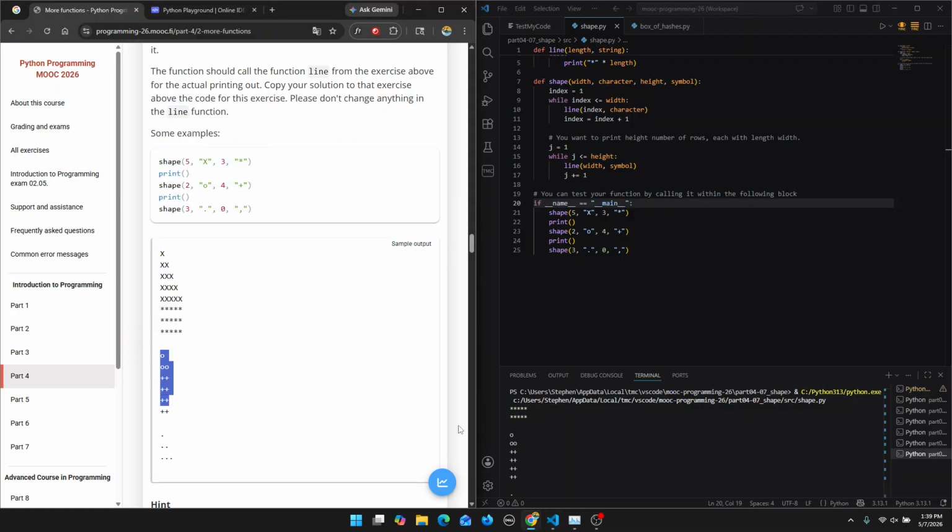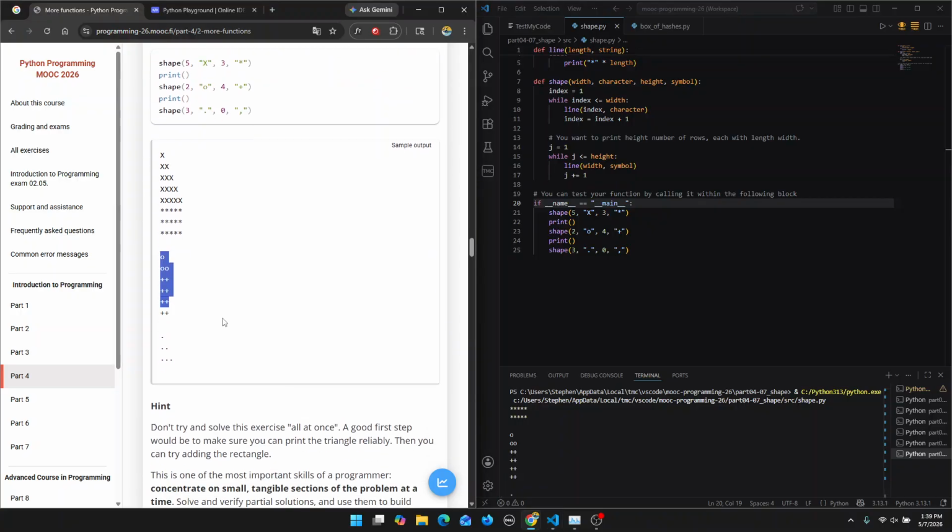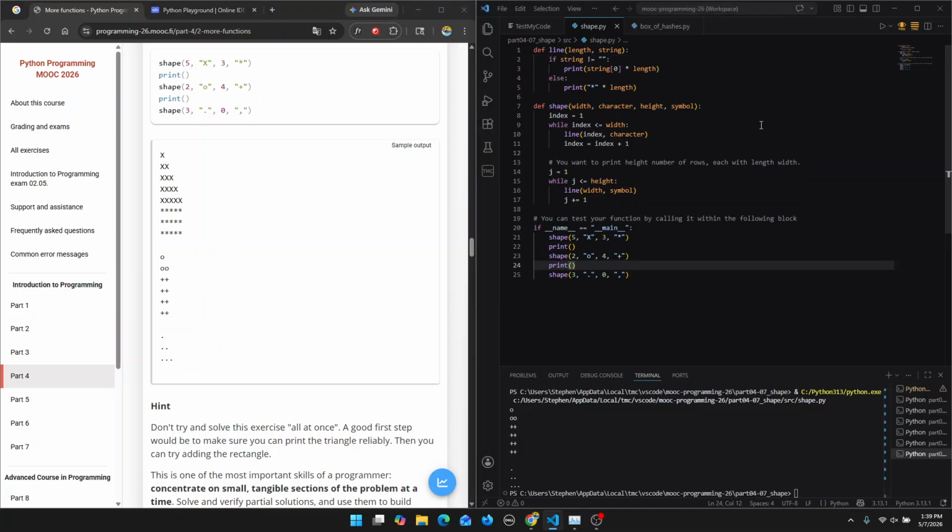Same with this instance, we get a triangle that's, I mean, two lines tall, and it's 2 lines wide, and then a rectangle that's 2 lines wide and 4 lines tall. And then same down here, we get these dots with a triangle, and then the empty commas, because we pass in 0, so it doesn't print a rectangle. It just prints the triangle itself here. Okay, so I think that should be the solution for this.